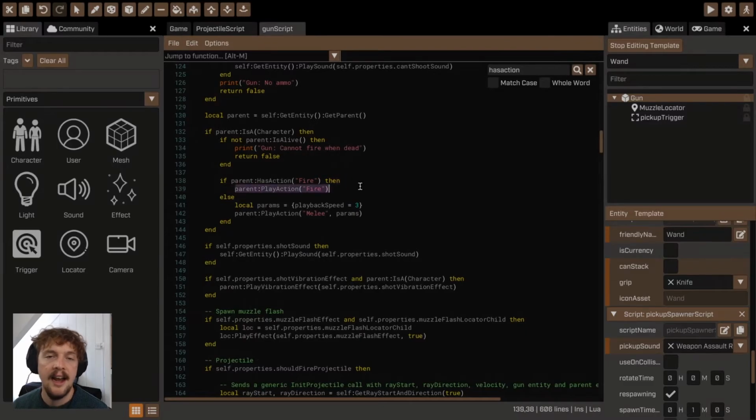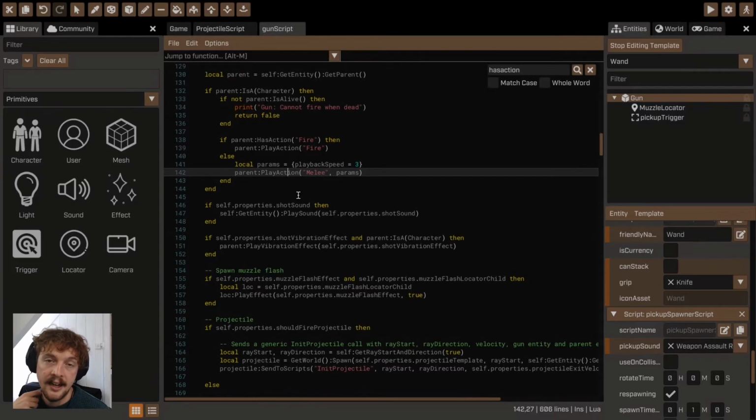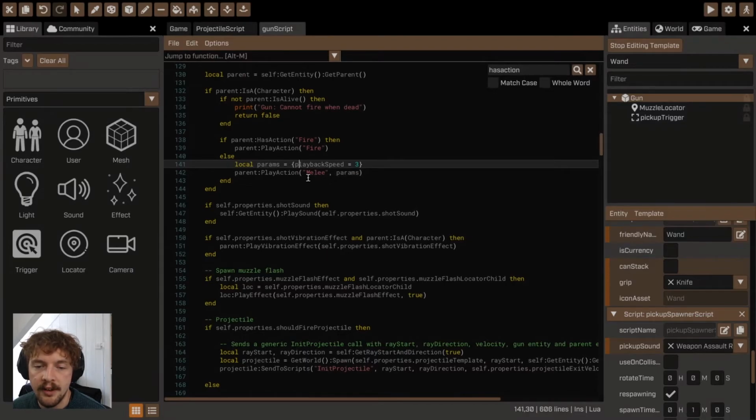Because if it's in any kind of grip mode, RPG, assault rifle, shotgun, whatever kind of grip mode it's in that can perform a fire action, do that. So it won't affect any of the other guns in our game. However, if we don't have that, we will be in the knife grip mode, or one of the other ones which doesn't have that. And so what we should do is play the melee action, which will give it almost like a casting spell type action.